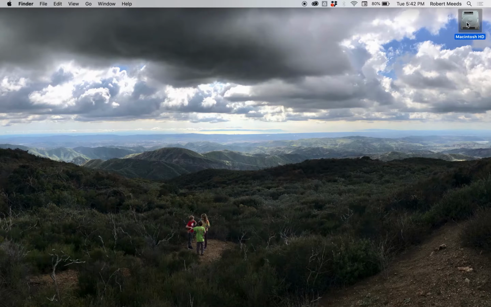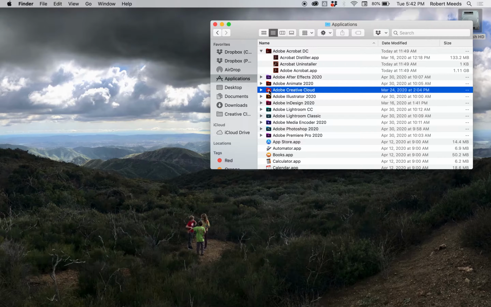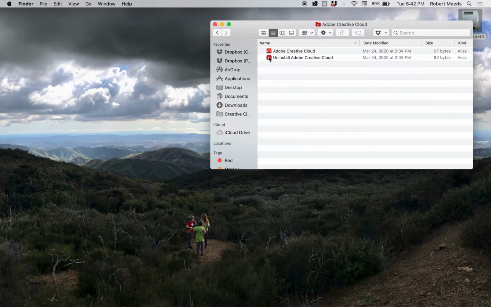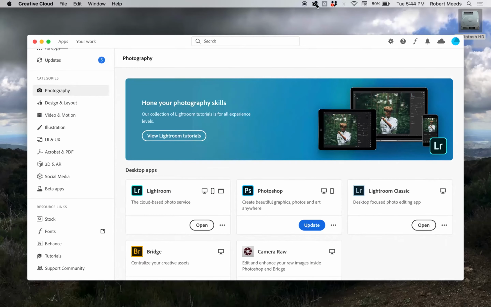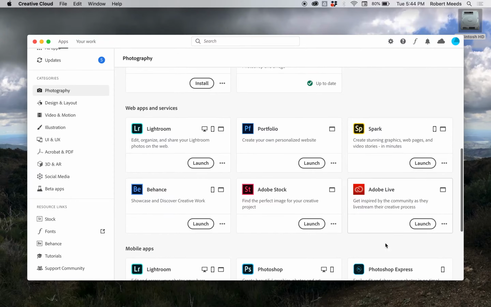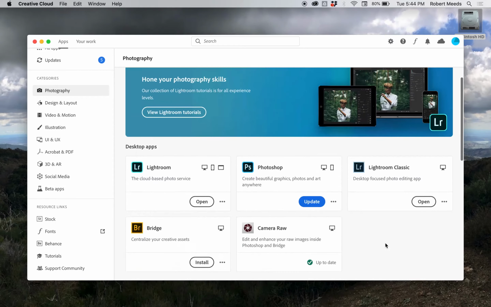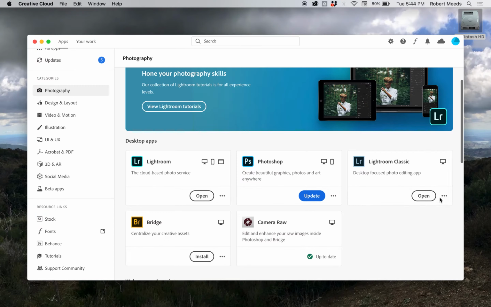But if you don't have that in your menu bar on a Mac, you can go into your applications, find your Creative Cloud application, and you can start it right here. All right, so when we click on this Creative Cloud application, it will open up with this window, and this is where you can see which applications you have already downloaded, which ones, like in my case, are in need of updating. When you're ready to get Adobe Acrobat, you'll find that in here as well.